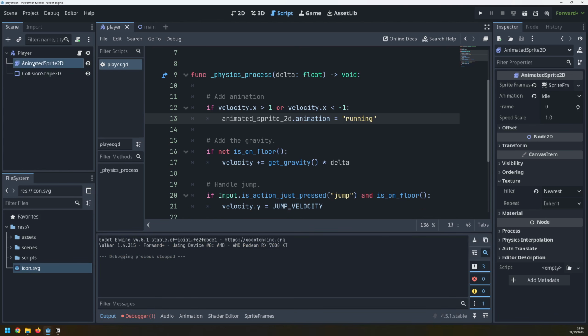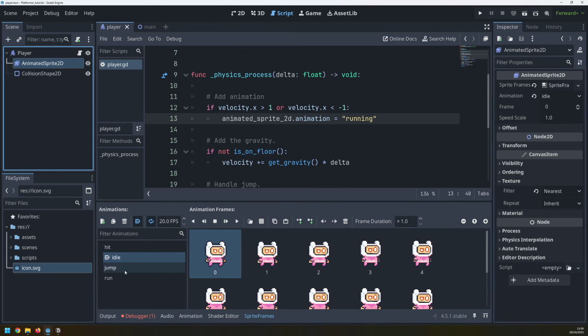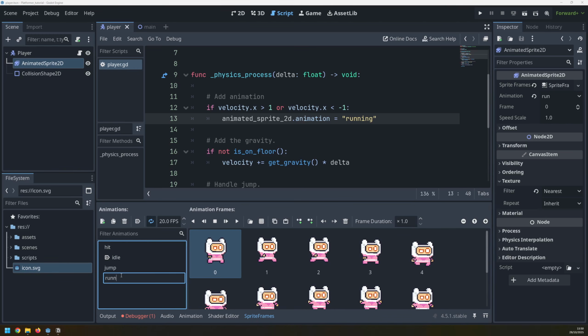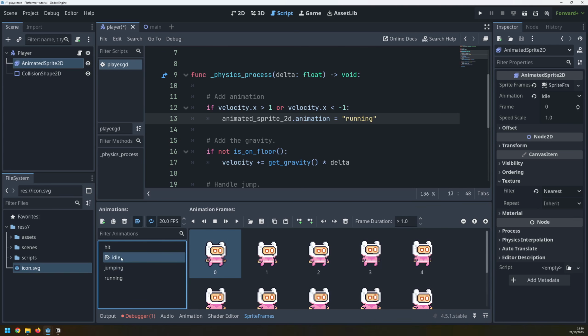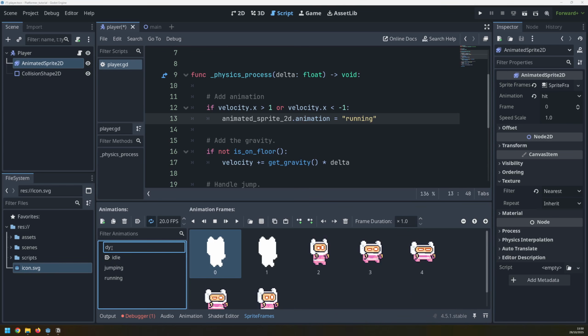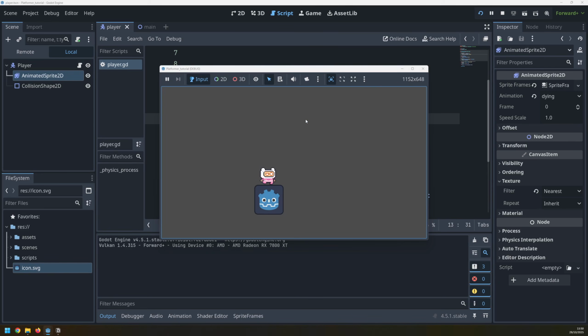If I switch over to my animated sprite 2D again and go into the sprite frames, my animation names aren't matching this. So I actually need to rename this, and I'm going to change this to running, jumping, idle, and dying. Although the original sprite sheet was called hit, I'm actually going to be using this animation for when the player is dead. So we change that to dying. If I now rerun this time the animation actually changes.